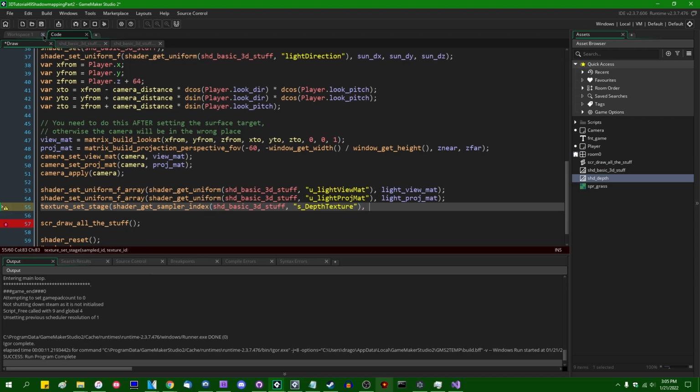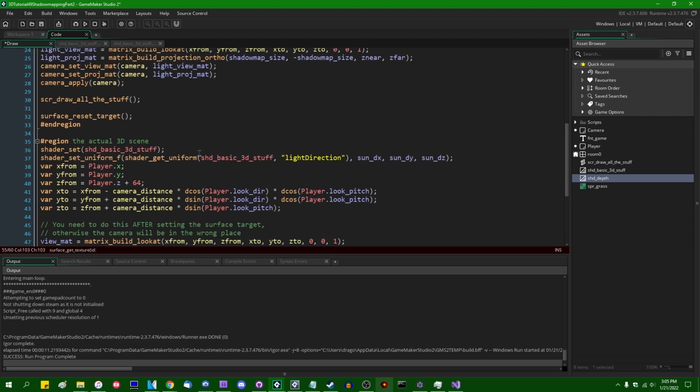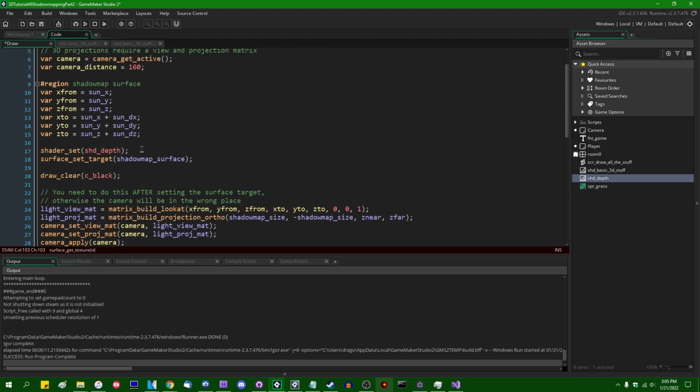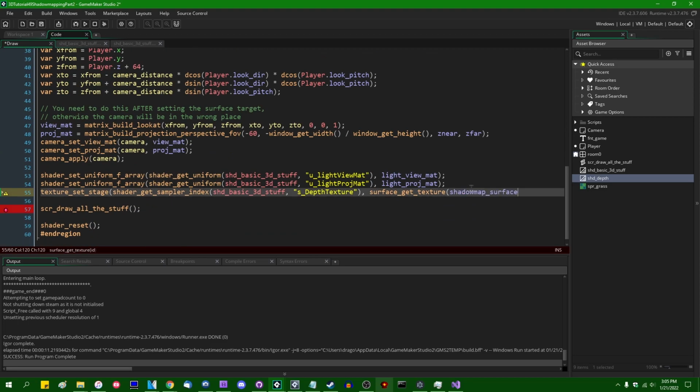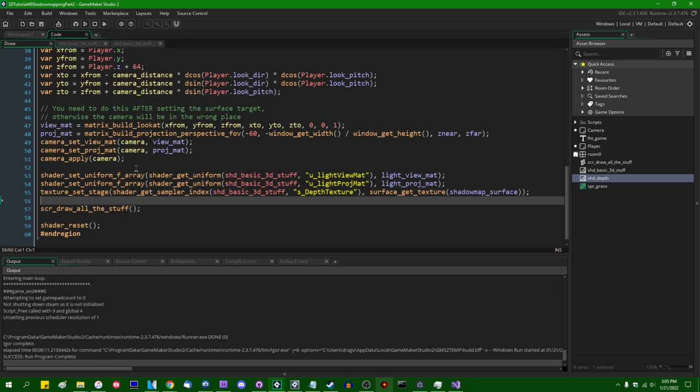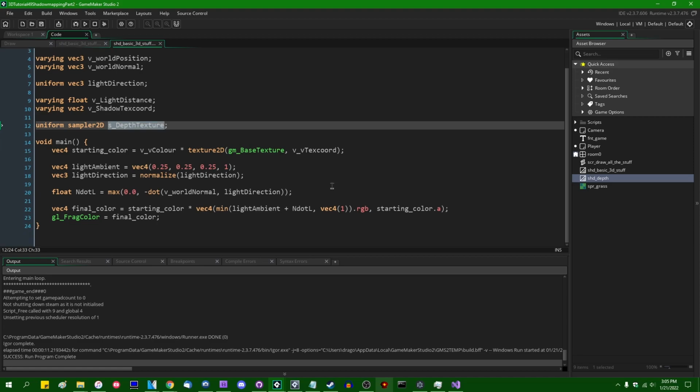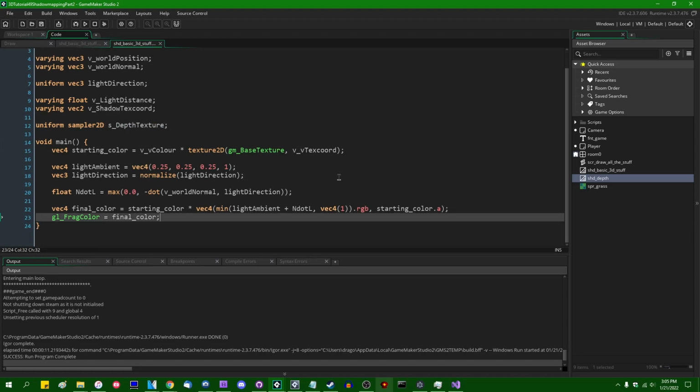And the texture ID is going to be surface get texture. You can get the texture of a surface directly. We can just get the texture of the shadow map surface, and we can pass that to the shader, and we can now sample from the shadow map surface as if it's a texture. And if you just want to do a quick sanity check to make sure that everything so far has worked correctly, this is a good place to do it.